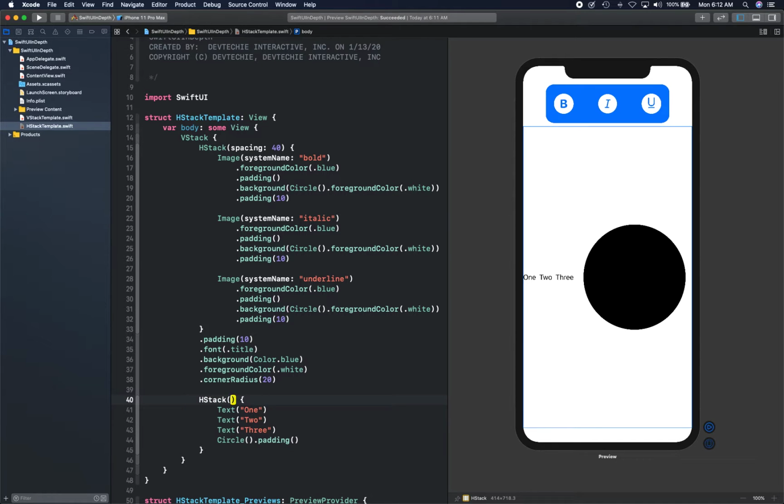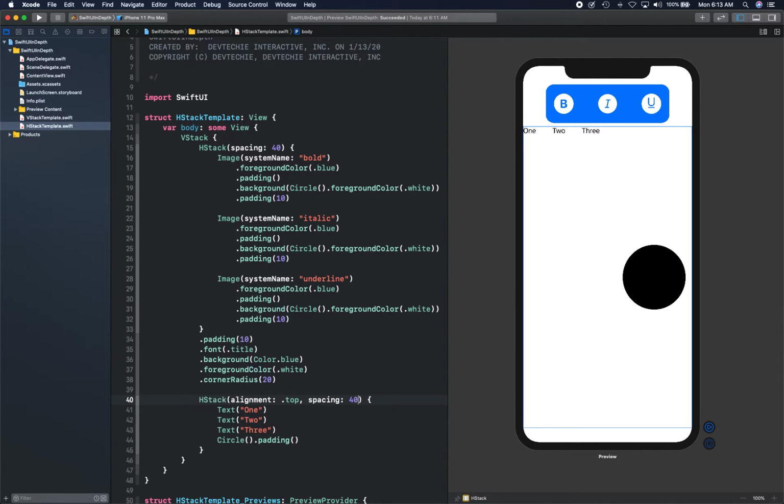Okay, and we can actually now give it an alignment. And we can give some spacing. Okay, so now you can see how alignment is taking effect, where you have a big enough view that's actually taking the rest of the screen. So you have top alignment, and now the circle is not moving to the top because it's taking the rest of the space.